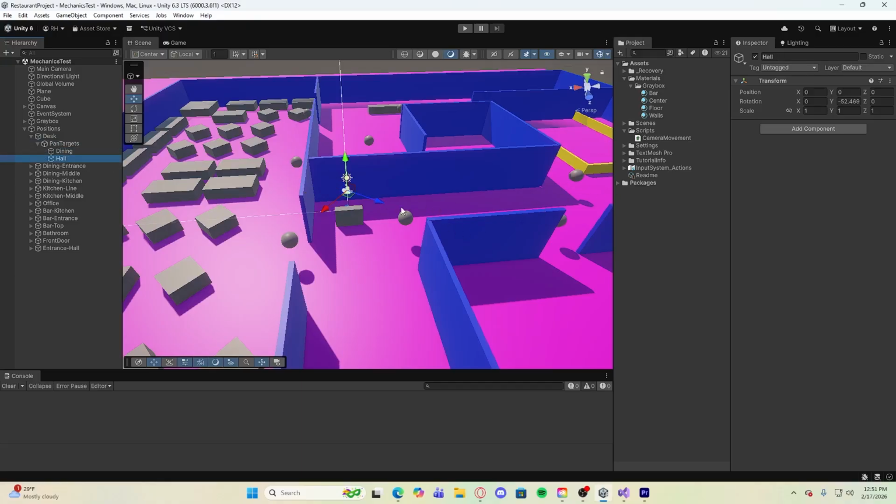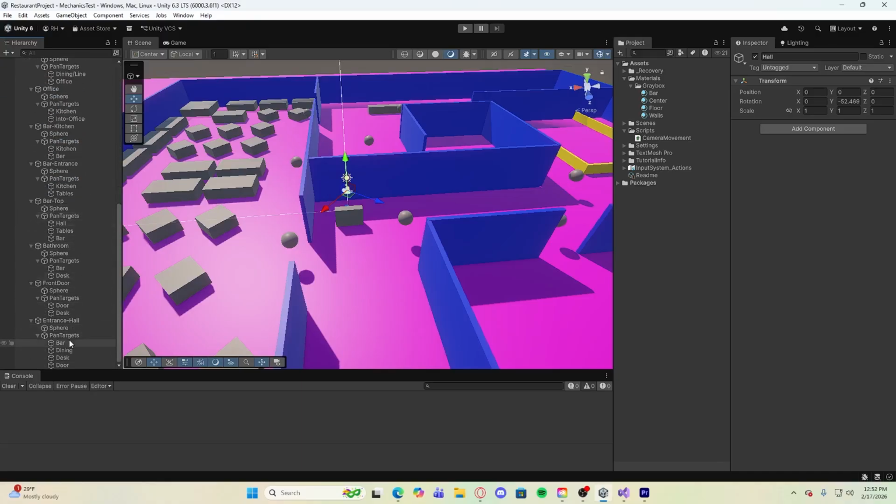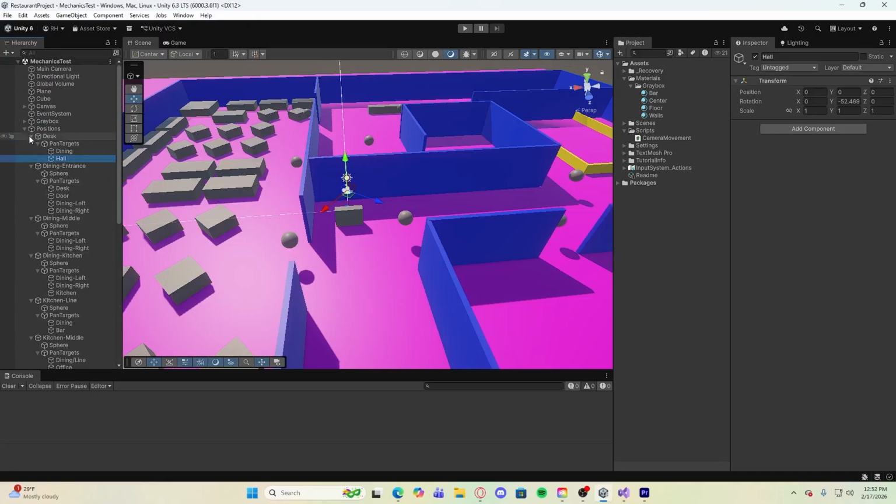The blue arrow is going to be forwards. That is the z-axis. So yeah, each of these has pan targets, so it's quite a few here. Under the canvas, there are all the buttons. So each one, same thing, matches the different positions. Each one has its own.